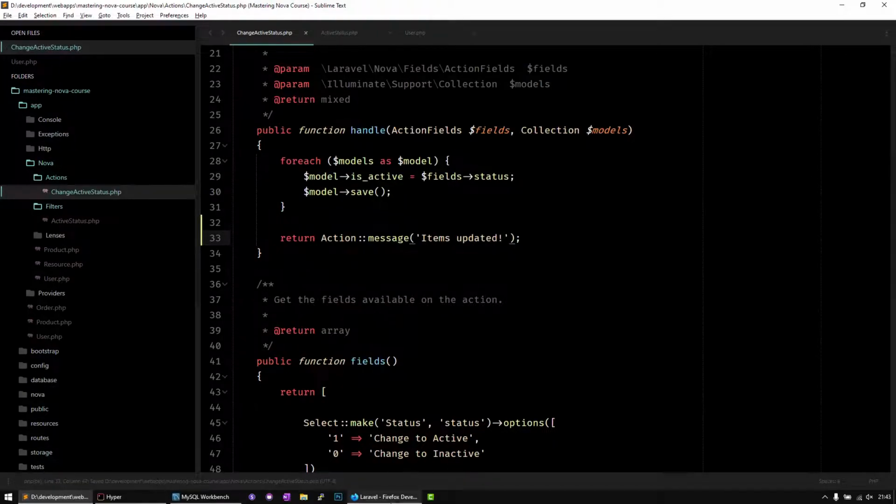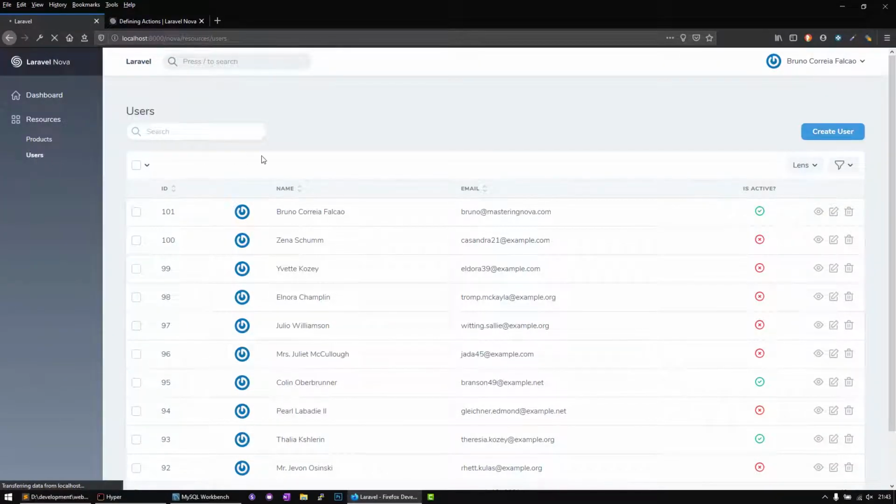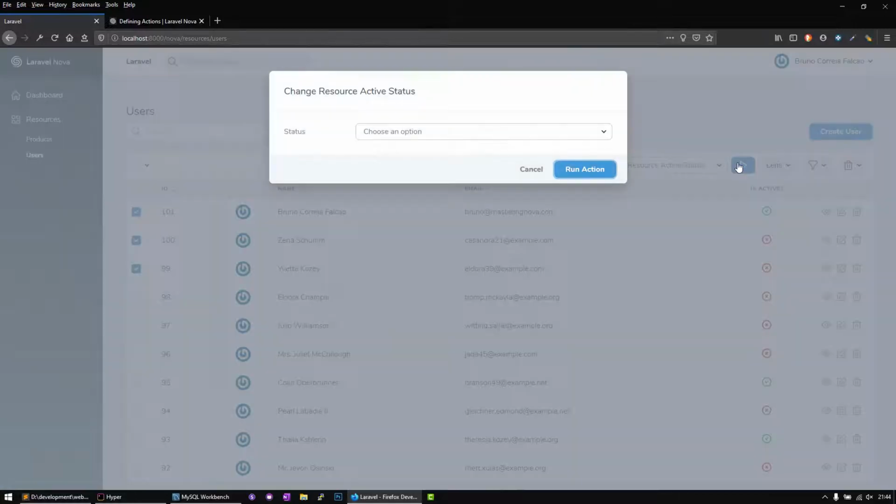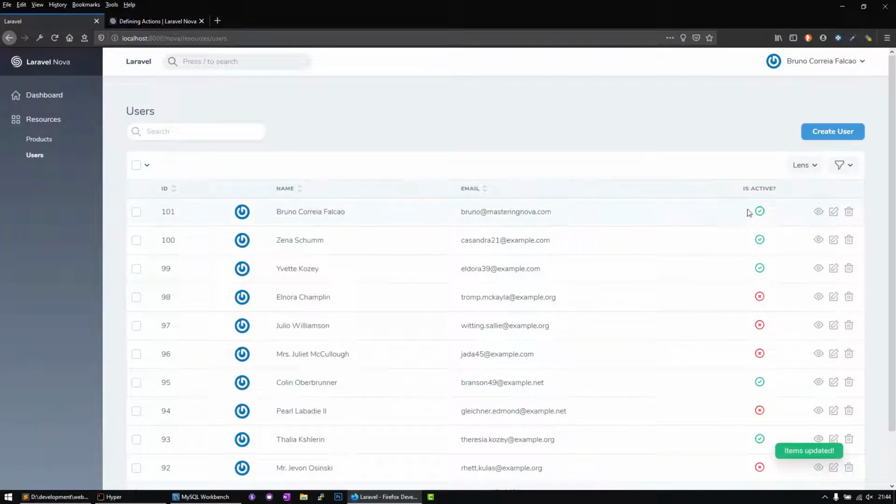So let's see again now what happens here. Let's go back to users. So I'm going to select the first three, 101, 199. Click here, change to inactive. So let's change to active. All of the three should become green. There you go, change to active.